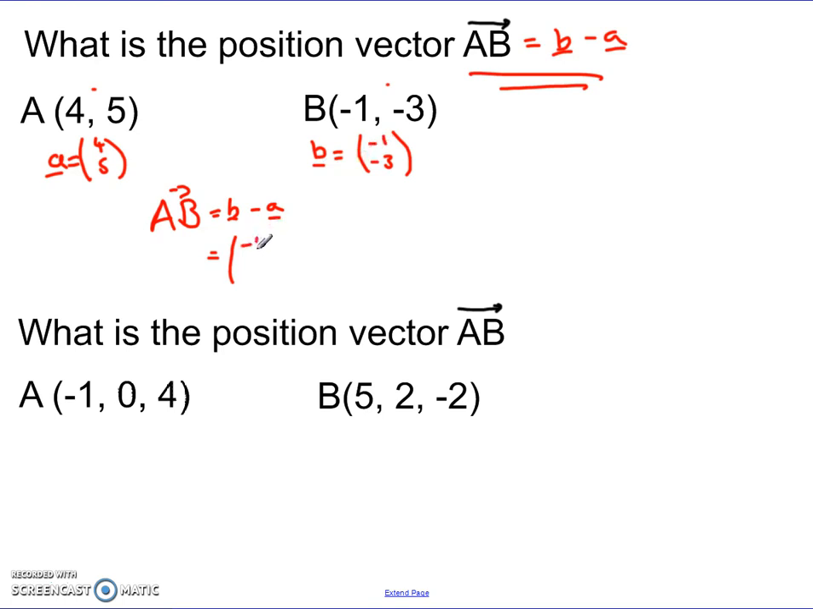My B vector, negative 1, negative 3, and that's going to be take away the A vector, which is 4, 5. And as we showed last time, it's just X parts take away each other, Y parts take away each other. So it's negative 1 take away 4, negative 3 take away 5. So negative 1 take away 4 is negative 5, negative 3 take away 5 is negative 8. So what that tells me is my journey from A to B, what I have to do is I go back 5 in the X direction and down 8 in the Y direction. So that would tell me how I travel between them.